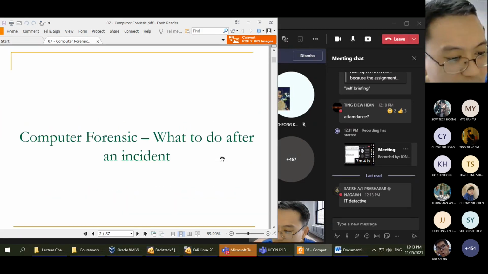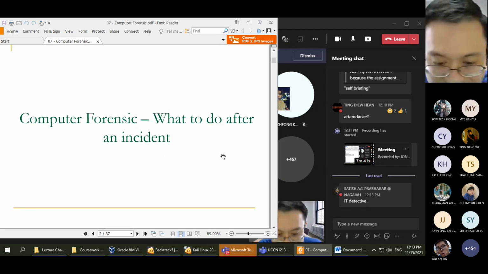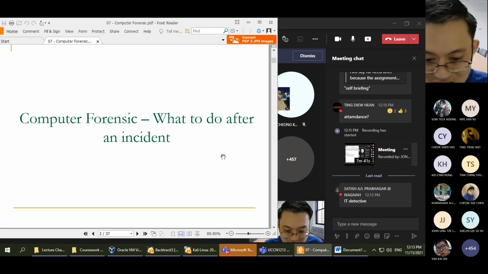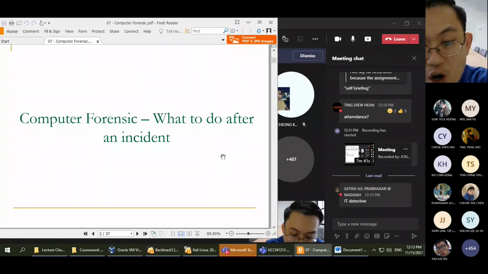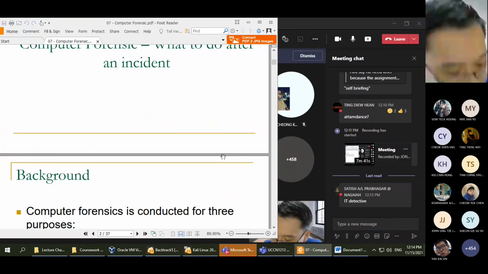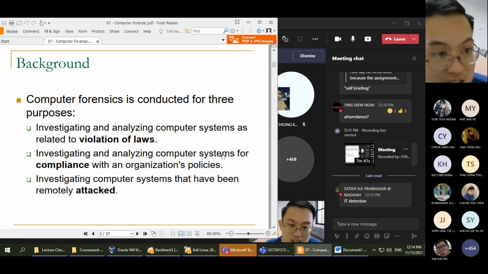So computer forensics deals with what to do after an incident has occurred, or what to do if you notice an incident occurring. And why is computer forensics important? What is the purpose of this topic that we are discussing today?